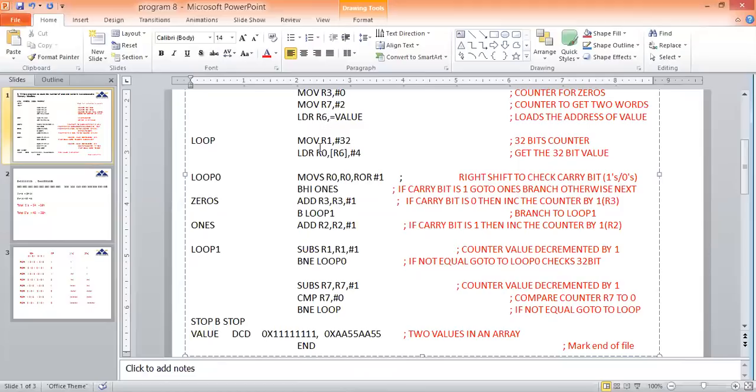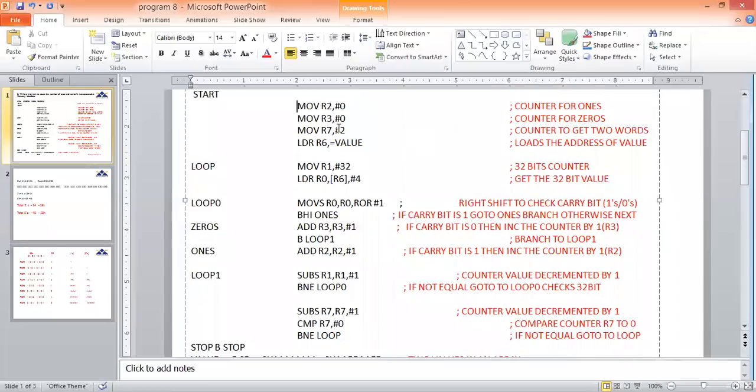Now the next one we will be using is R1. R1 we will use as a counter for rotational purposes. In this case, it is a 32-bit number. How many times do we have to rotate? 32 times. So that count value we are going to load in R1. Let me just summarize. R2 is a counter for 1. R3 is a counter for 0. R7 will hold overall how many numbers we have to find zeros and ones for. And R1 is a counter for performing 32 rotations. So these 4 counters you have to keep track of.